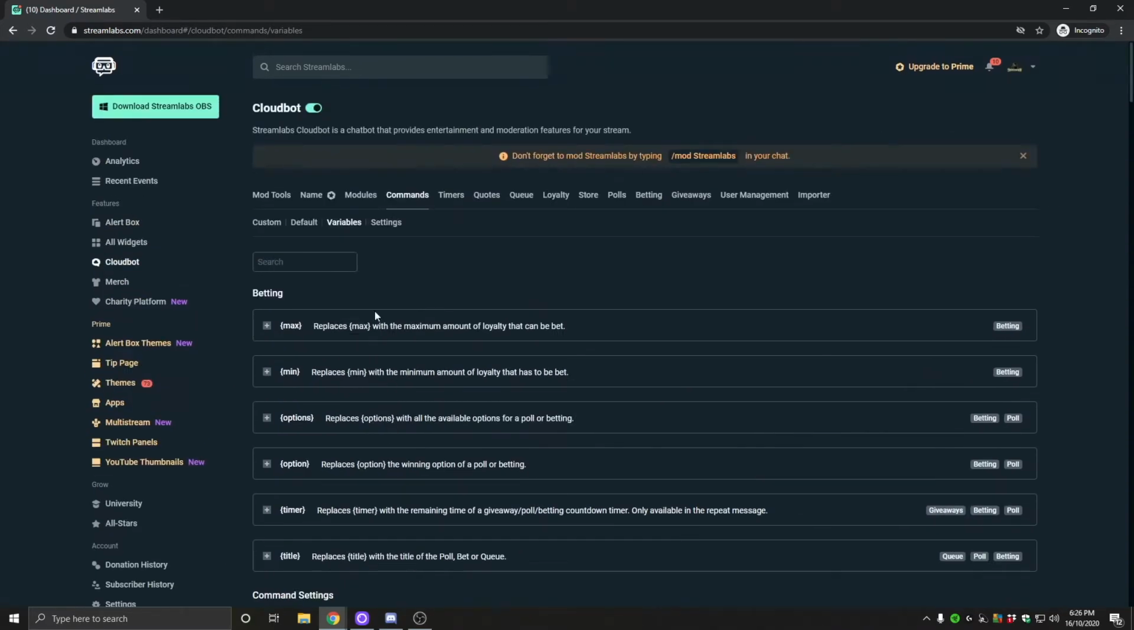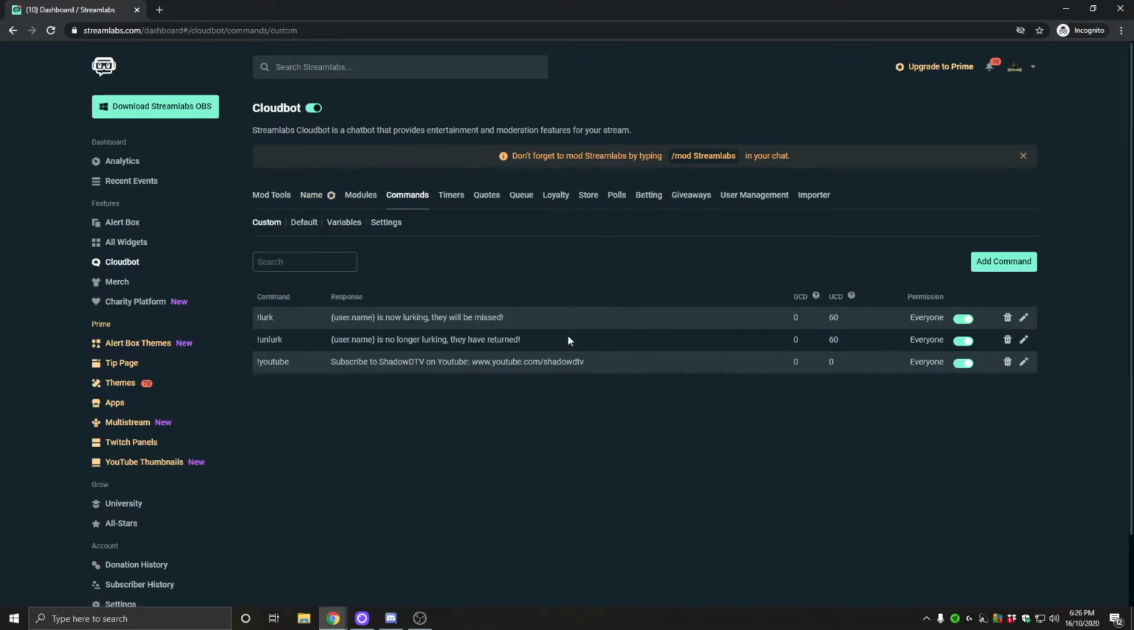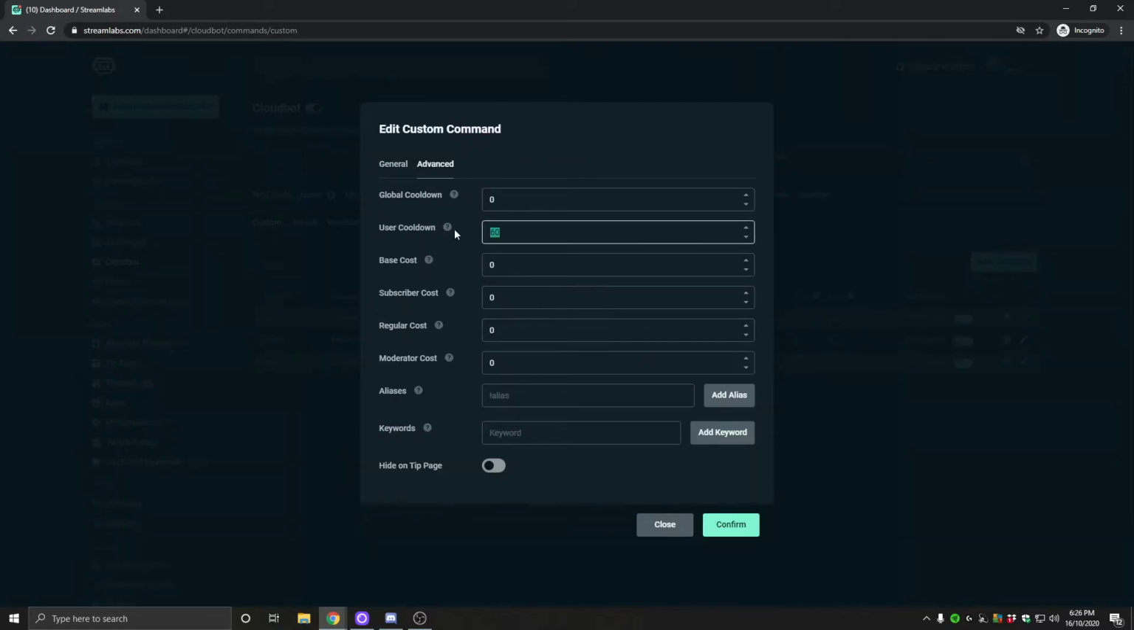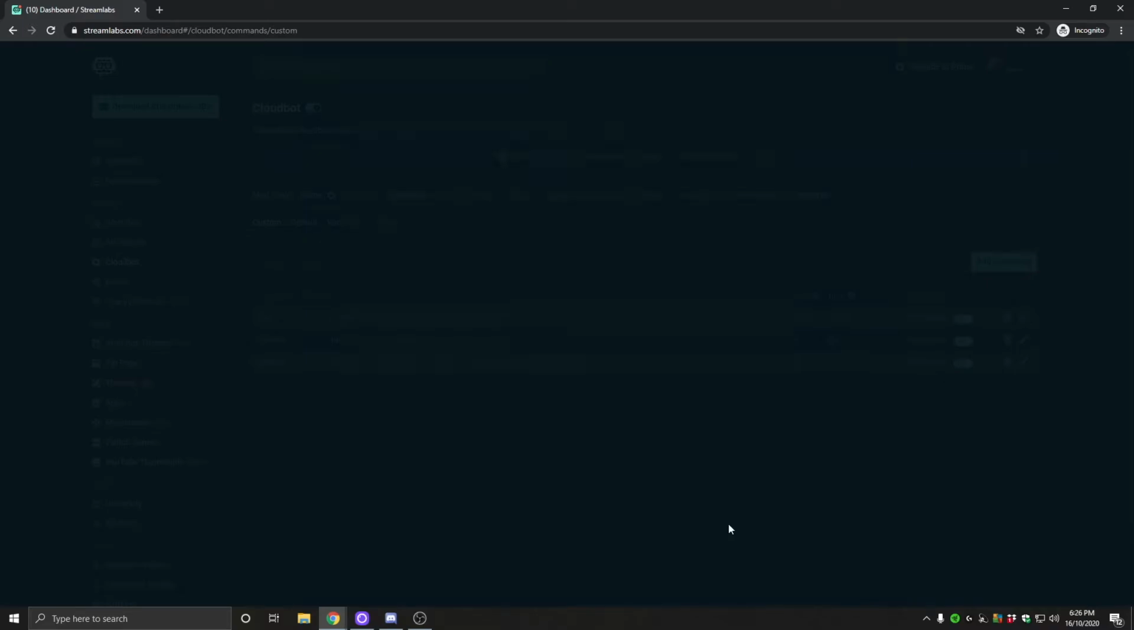Today, I'm just going through some basic commands. So again, go crazy with them. You can turn them on and off individually. You can delete them and you can add cooldowns. So user cooldown of 60 seconds means for each person that uses it, they will have to wait 60 seconds to use it again. Global cooldown of 60 seconds would mean once one person uses it, nobody can use it for 60 seconds. So you can set these up as well.